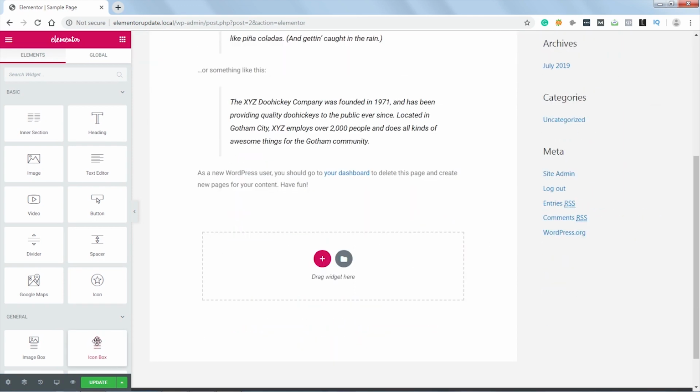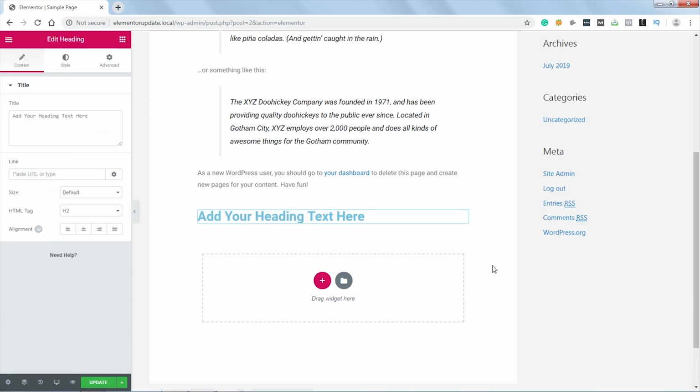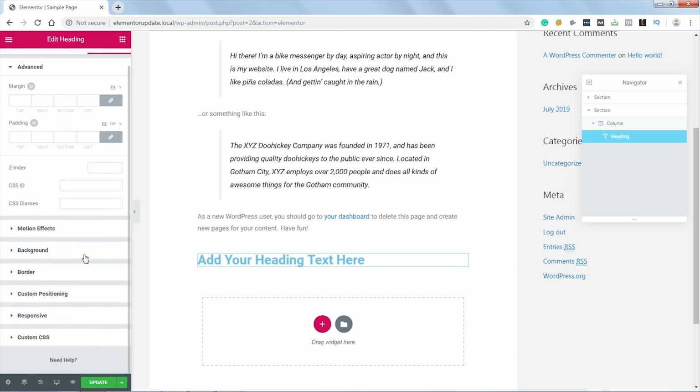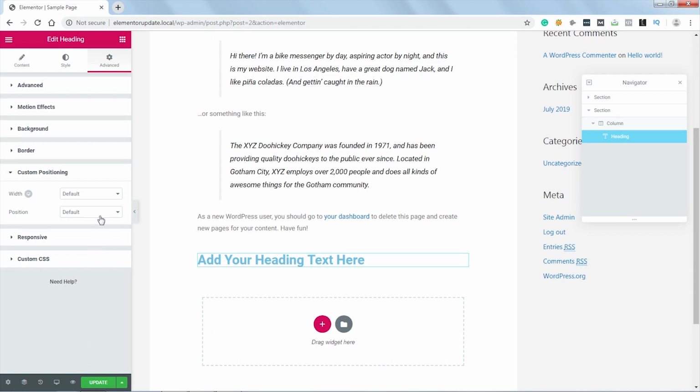Now to check the updates, let's add a title widget over here. And now let's open the navigator tool. Right click, click on navigator. Now let's add a custom positioning to this title. Let's go to advanced. Let's click on custom positioning. And let's change the position to say absolute.